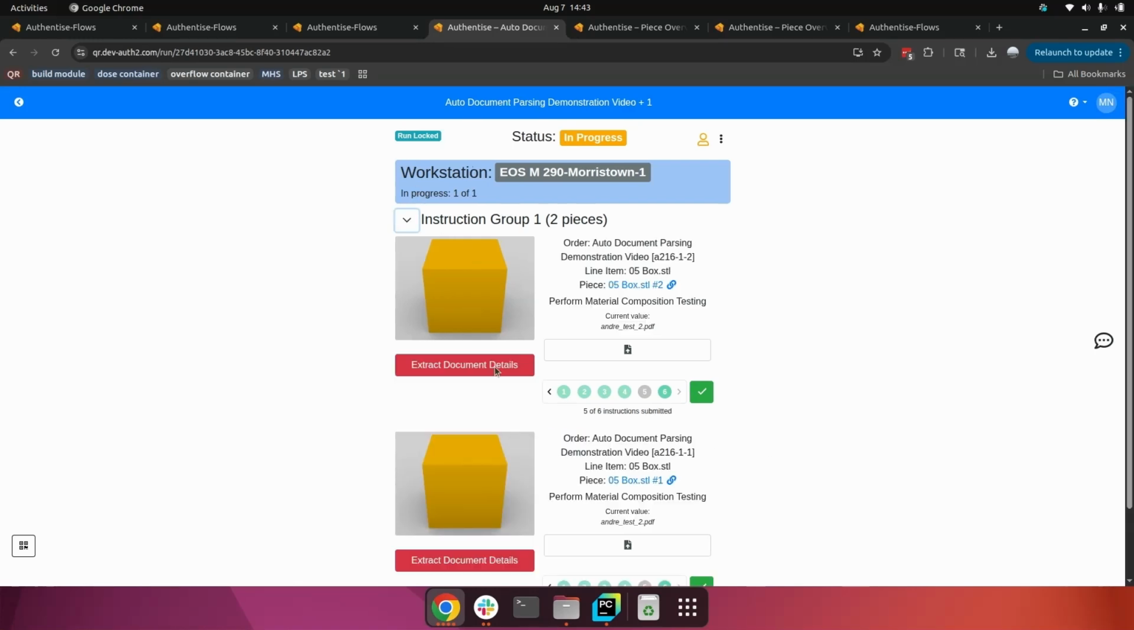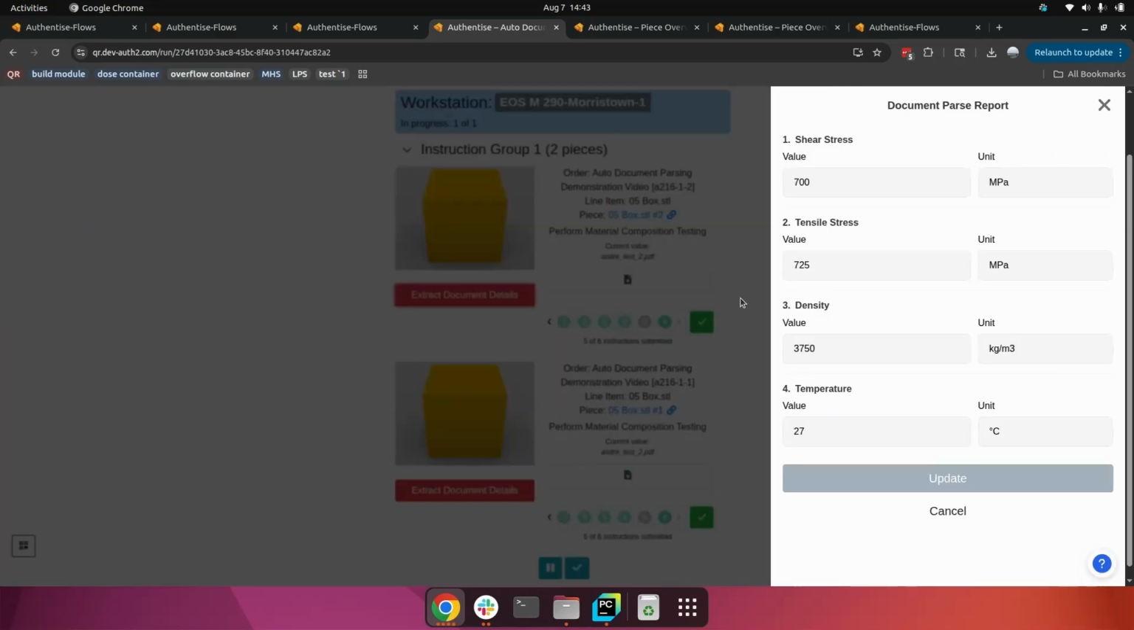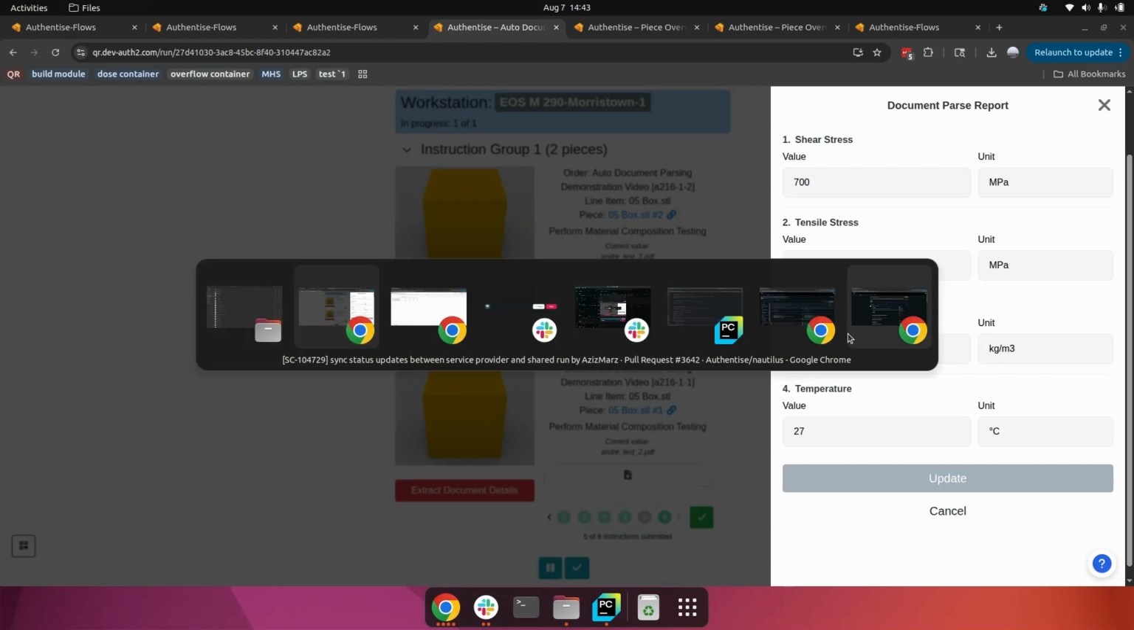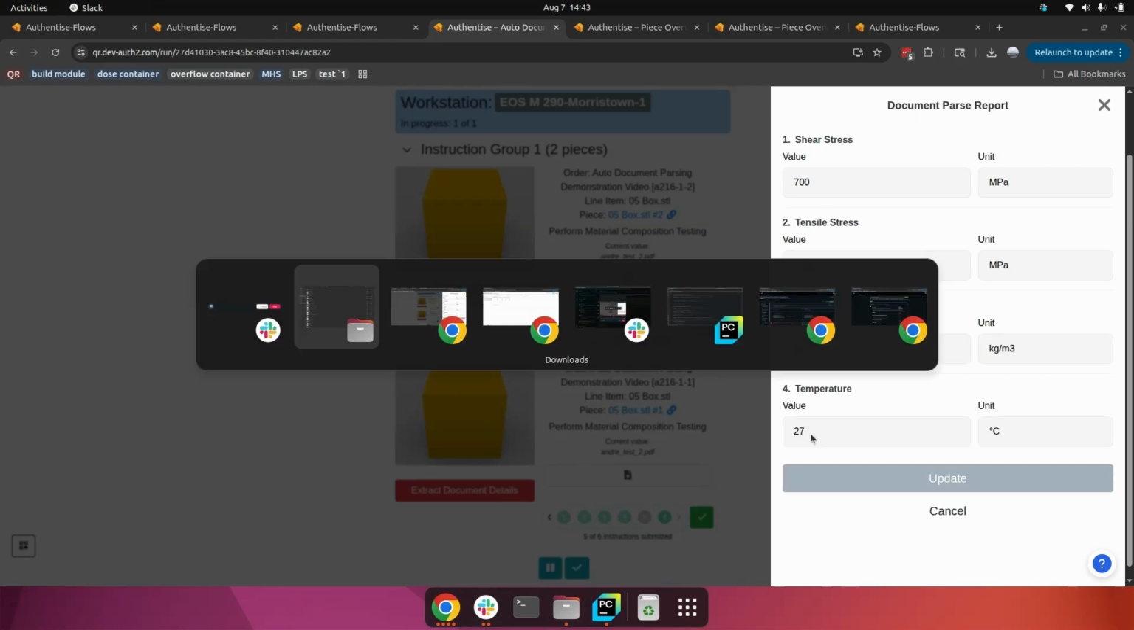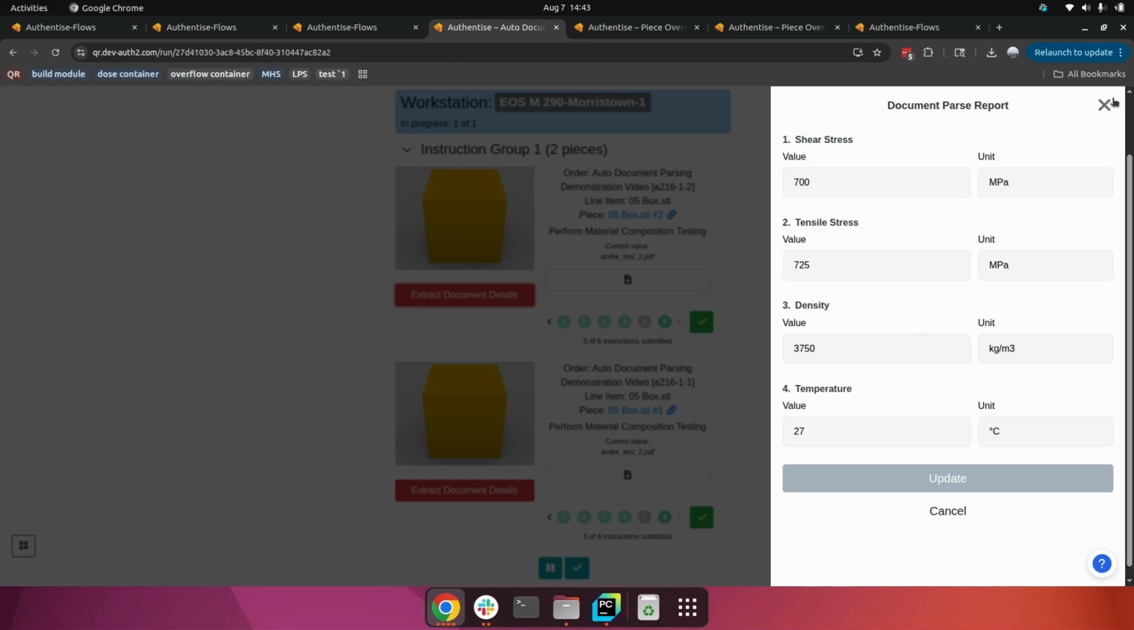Oh, yeah, sorry, because I uploaded it at the top level, I have to expand this. We're working on making that a more seamless experience for the user. But for now, you have to expand this, and you'll see the documents and the extracted details for each piece. If I wanted to get the details from the test sheet we uploaded for just this piece, I would click this, and you would see the values corresponding to that Excel sheet I had before. This 700, 725, 3750, and 27 correspond to this row. And if I select the next sheet, I get the next one: 800, 825, 4750, 28.